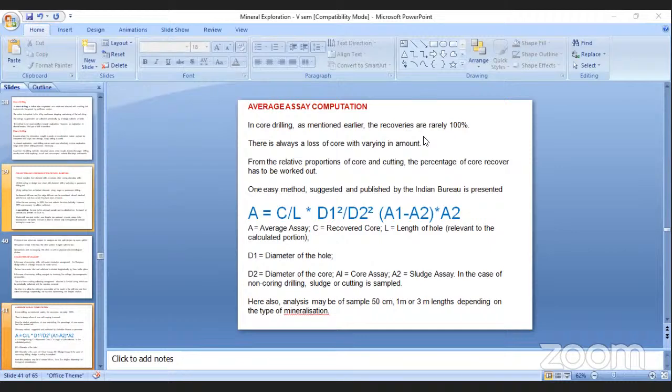There are lots of courses varying in amount, and one of the easiest methods we have is the principle we will follow. It has been given by the Indian Bureau of Mines, called IBM. The principle is A equals C by L into D1 squared by D2 squared, and we multiply it using the difference between the first average value and the second average value of SA.